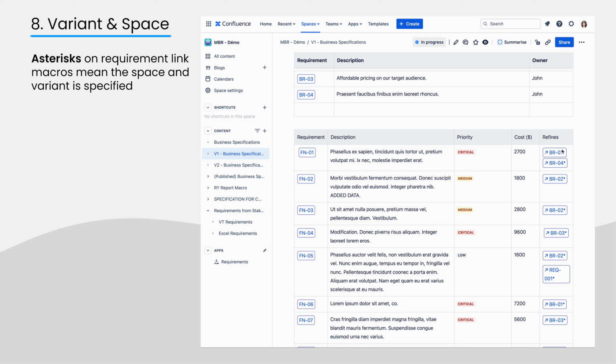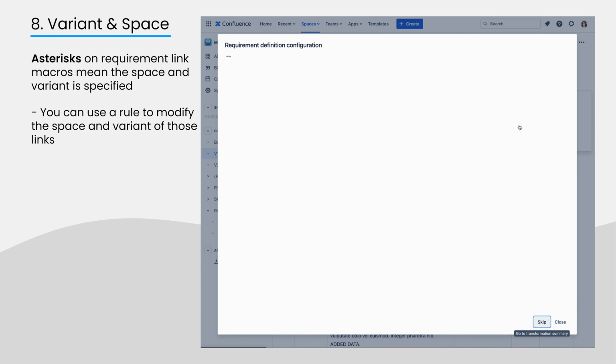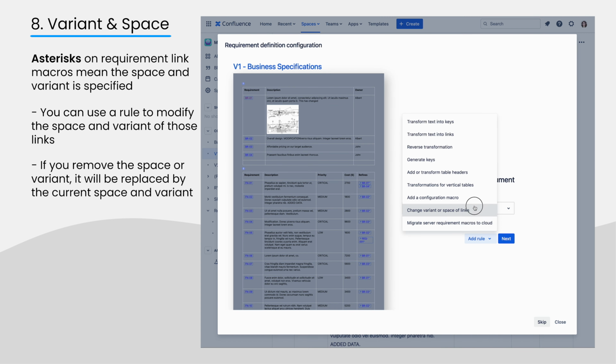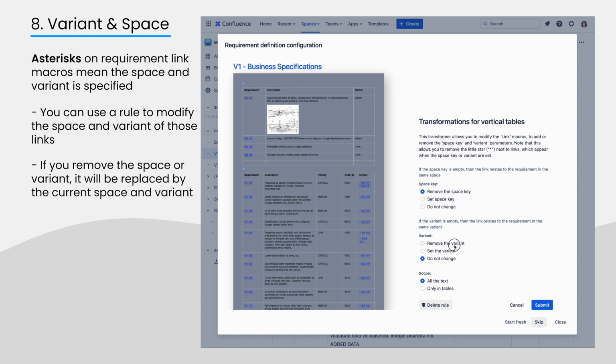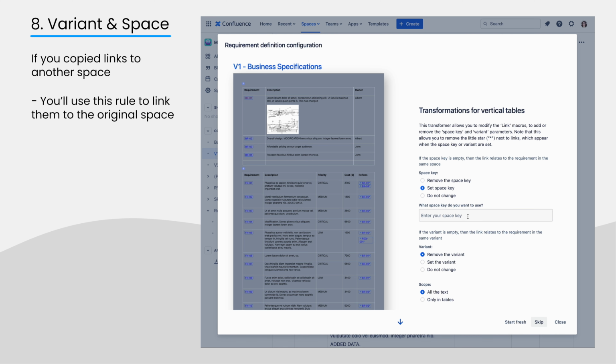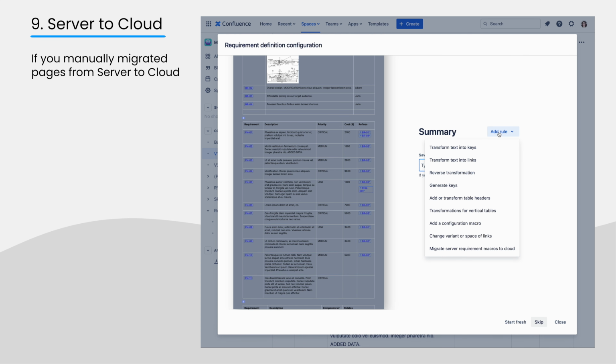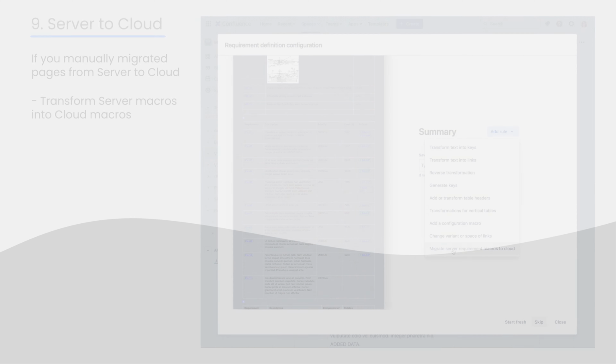If you have links on a page, the star indicates that the space key or variant is specified, and it differs from the current variant in space. You can use a rule to manage the hard-coded variant and space. Clicking Remove the Space Key and Remove the Variant will get rid of the star and ensure the links point to other requirements of the same space. And on the contrary, if you copy links to another space, you'll want to use this rule to make all the links point to the original space. And this last transformation will help you if you've decided to migrate from server to the cloud without CCMA, allowing you to transform server macros into cloud macros.